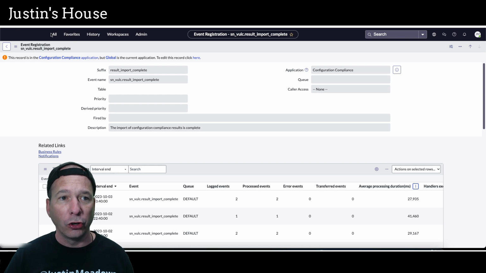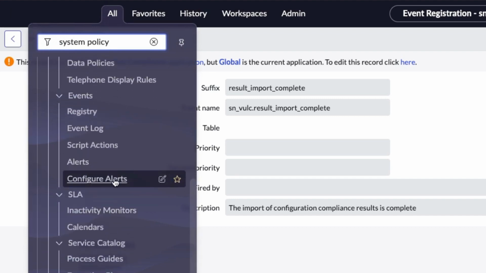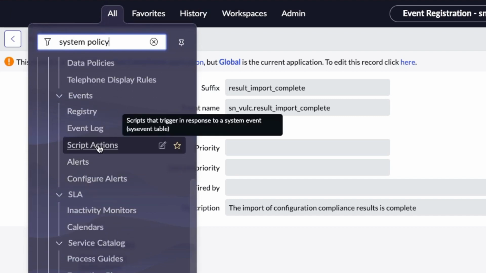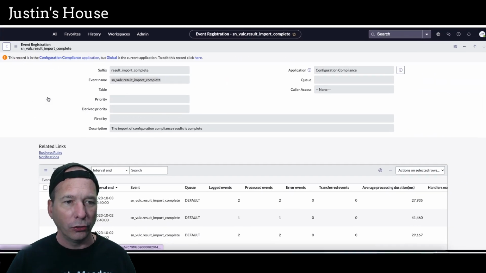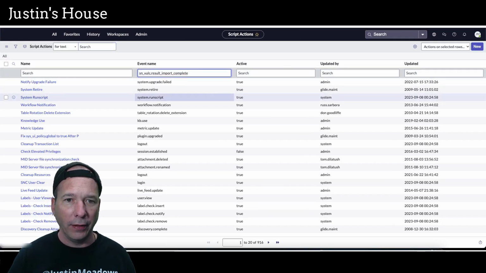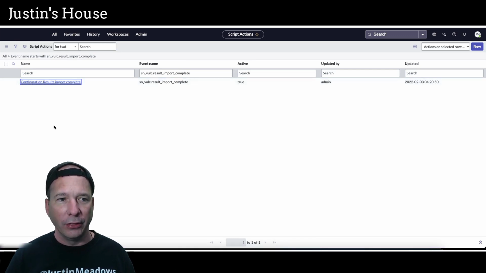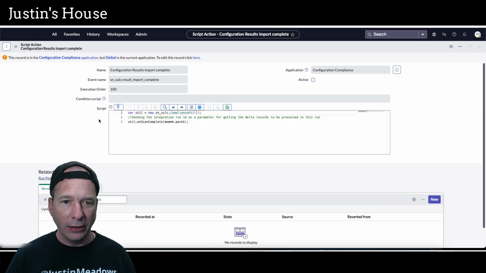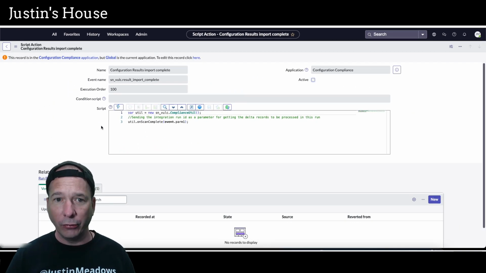We know that there's a script action running, so let's take a look under System Policy. We should have in our Events menu script actions right here. What I'm going to be looking for in this table are ones that are calling this SN_VULC result import complete event name. So let's go to script actions, and we'll filter on that name. We'll see configuration result import complete is the script action associated with that, and it's going to util.onscan complete, and it passes parm1, or parameter 1. That's not really helpful, but I do know it's part of the configuration compliance application.